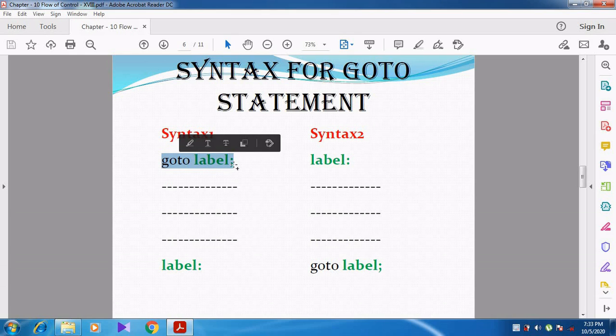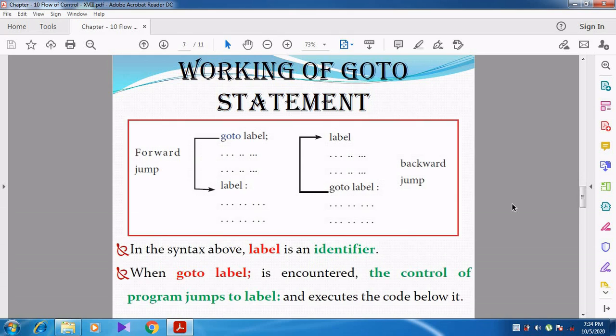After the label you can give a semicolon, and then the label can be given in another part of the program, with the colon. The same syntax, but it is given in a reverse manner. The label will be given first, then the goto statement. You can see this working.